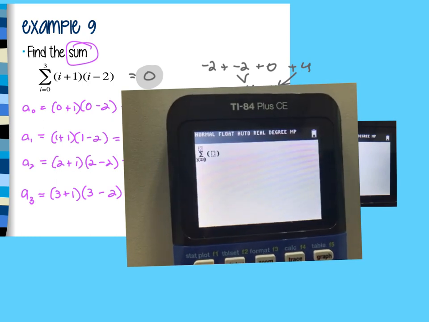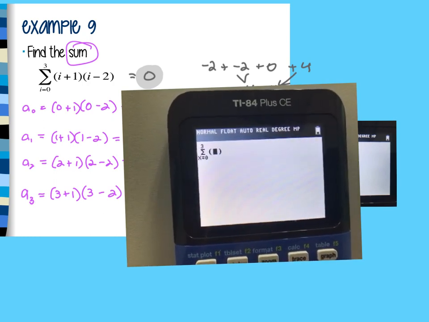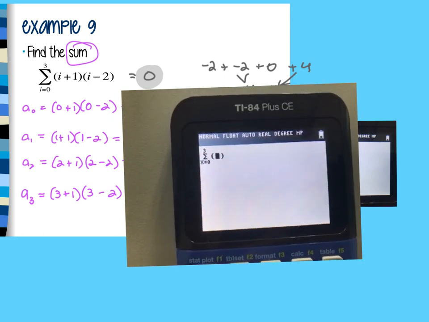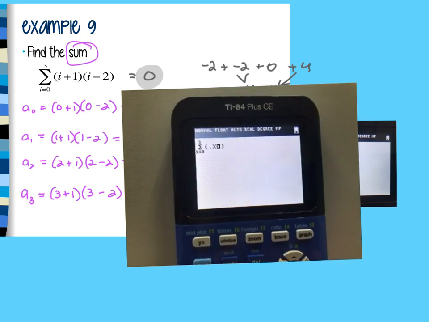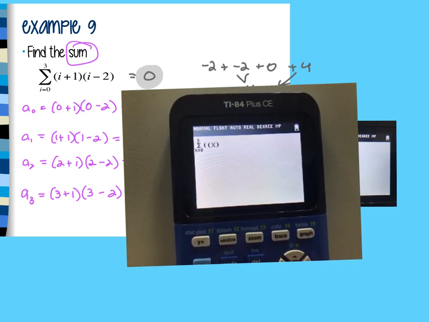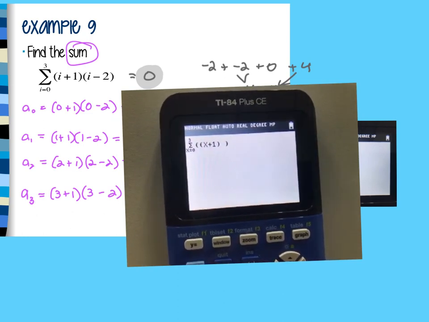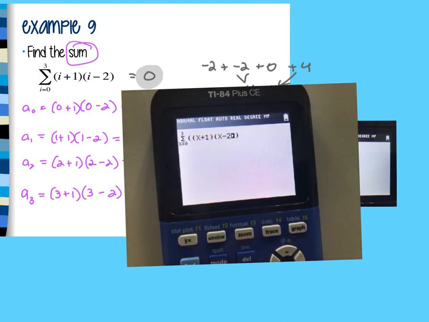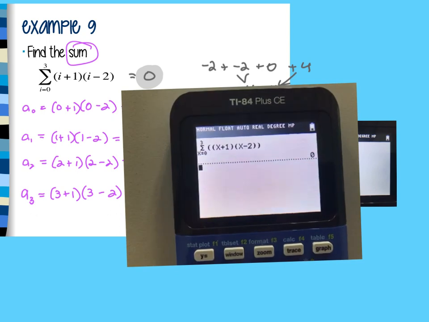And then I'm going to arrow over, and it's going to bring me to the top. And I'm going to put 3. And then I'm going to arrow over, and it's going to bring me to the right. Now, this has parentheses within the parentheses, so you got to do those too. So I'll open the parentheses, x plus 1. Close the parentheses, open the parentheses, x minus 2. Close the parentheses, hit enter, and there's my summation, okay?